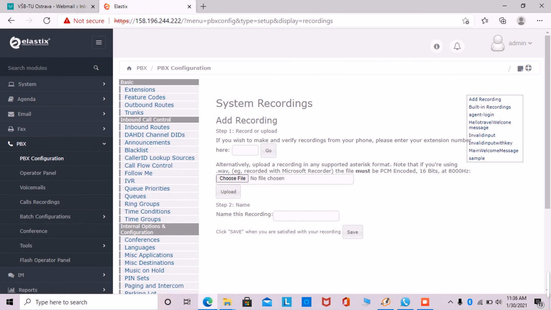Here you can add system recordings for an IVR, but be sure it's in a .wav format and it must be encoded in 16 bits at 8,000 Hz. You can also add an extension where the IVR will apply. So here we are adding 1001 as an extension and hit the go button.